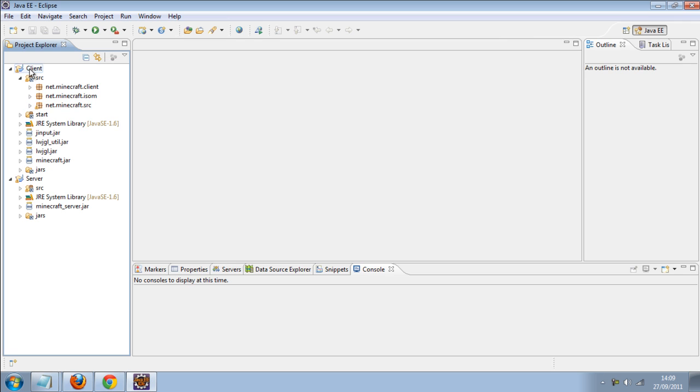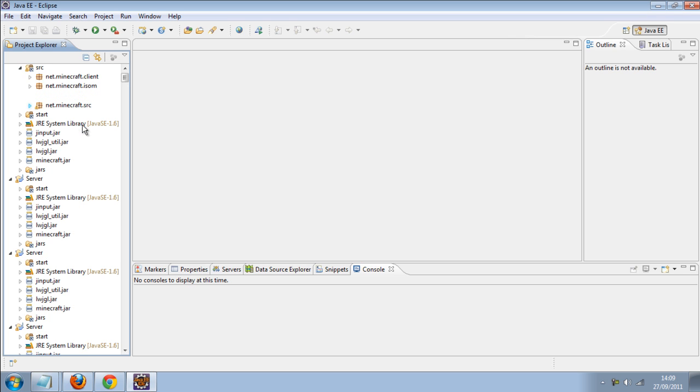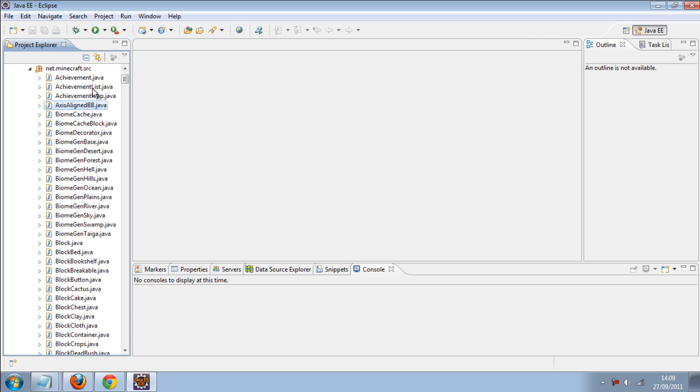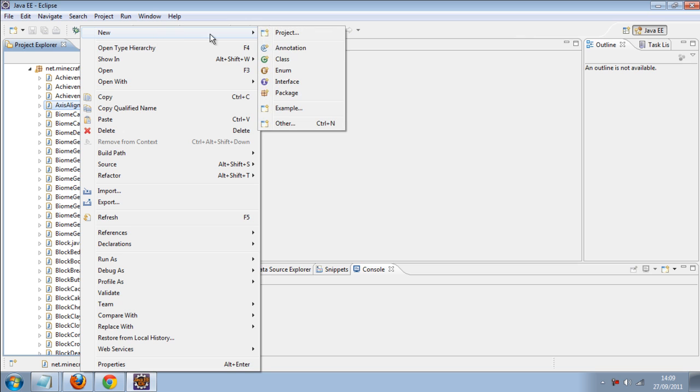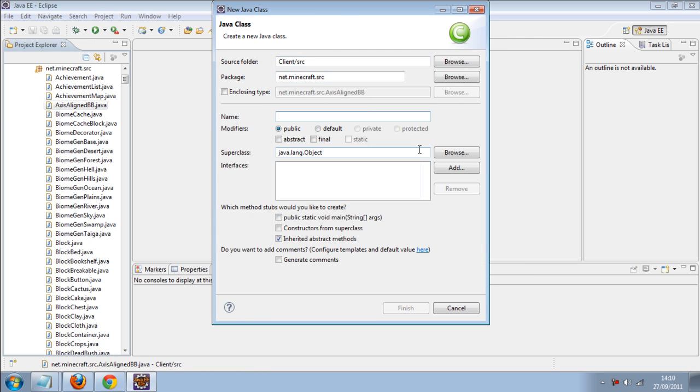So come here, client, source, net.minecraft.source, expand this, right click somewhere, new, class, and there we have it, that's a new class. I'm going to leave the tutorial here, and the next video should be how to create a block. Out.